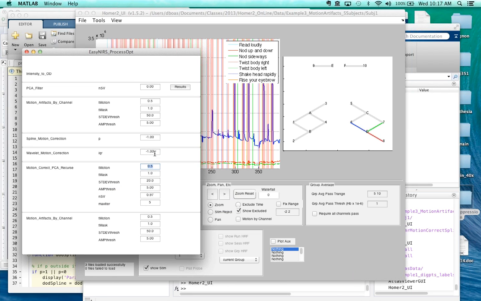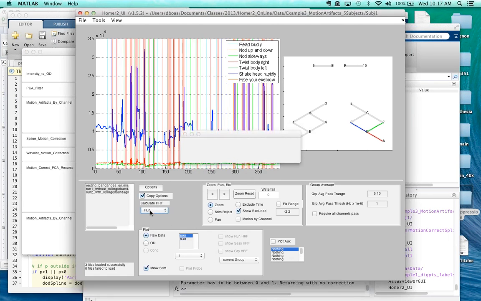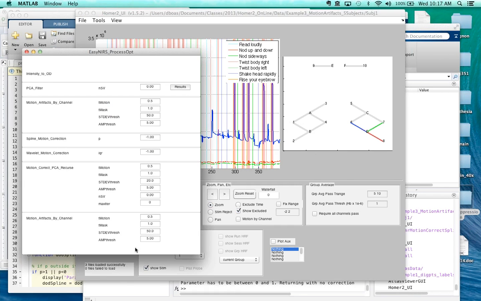So you can put -1, and it won't do any motion correction. The targeted PCA is a method we recently published. I'm not going to do any motion correction there. If I run this now, you can identify the motions that exceeded either the 5 amplitude threshold or 50 in terms of standard deviation.